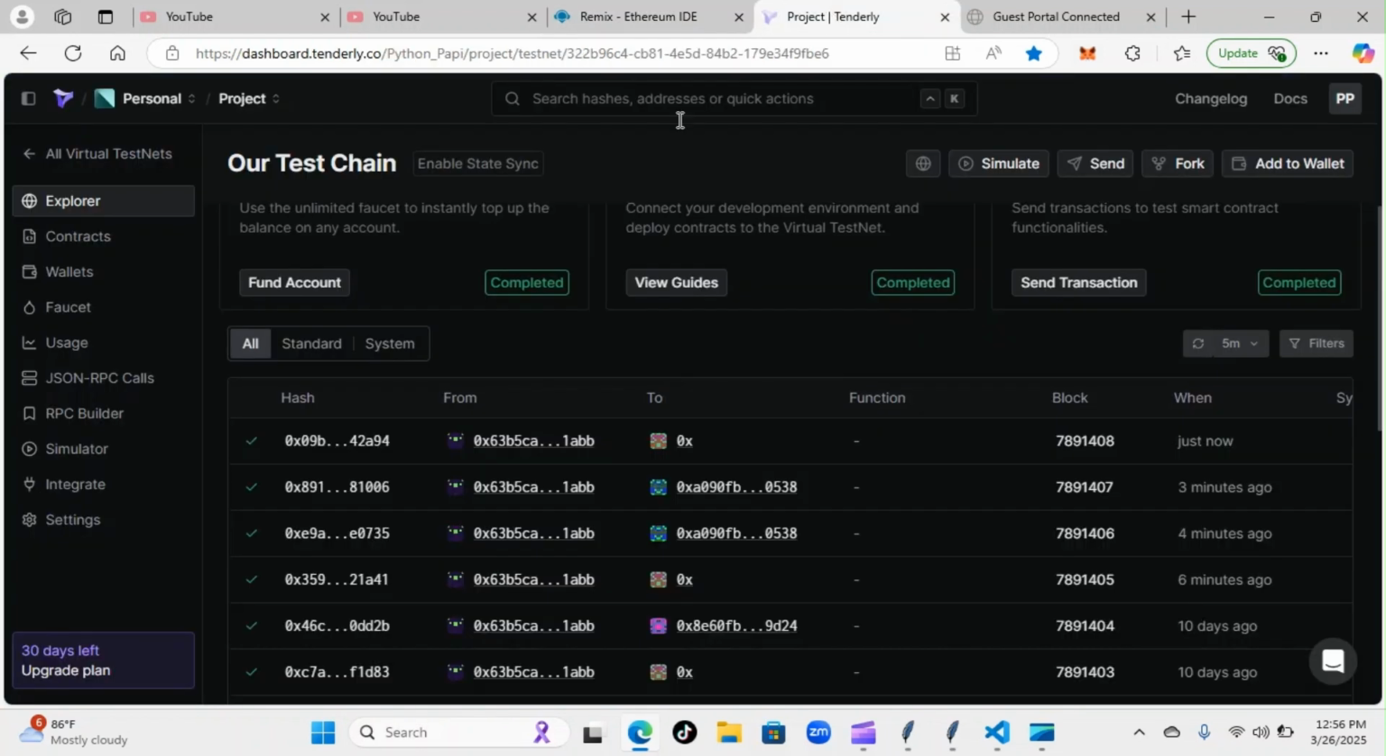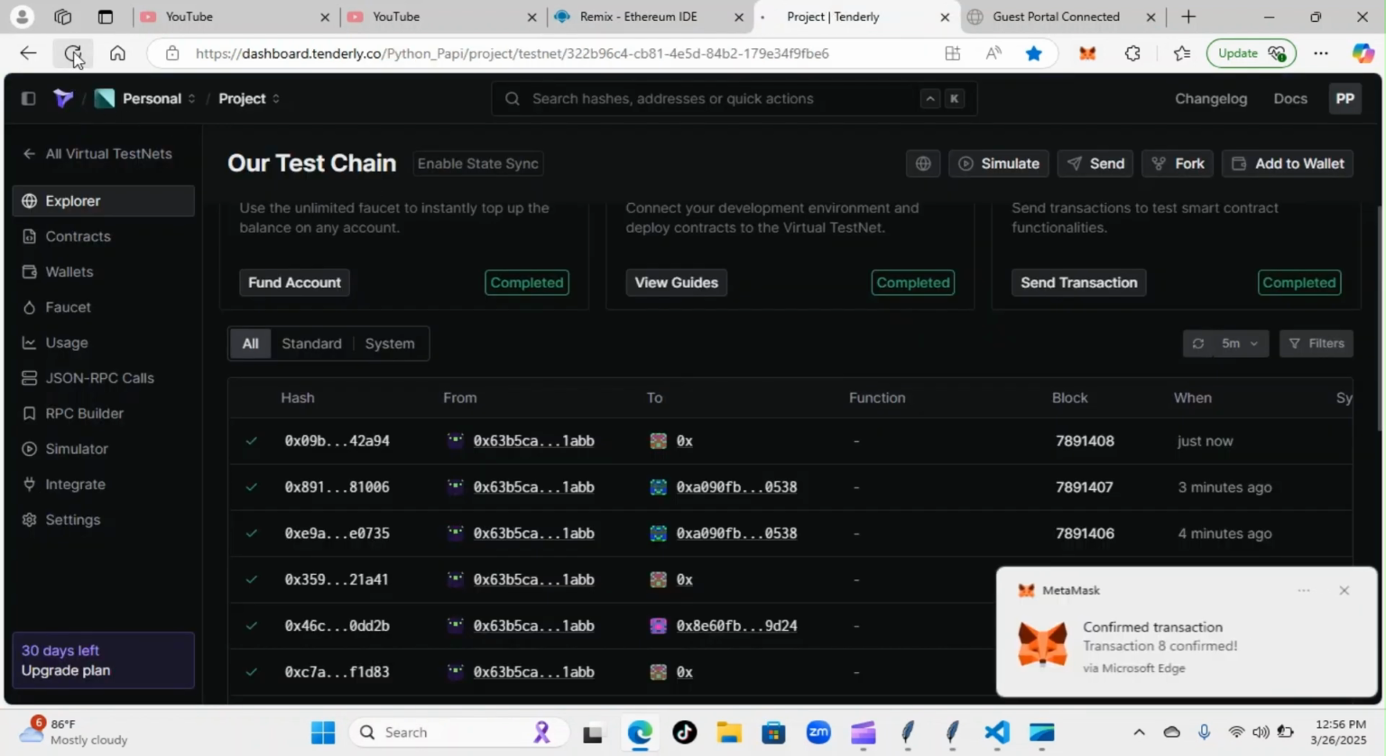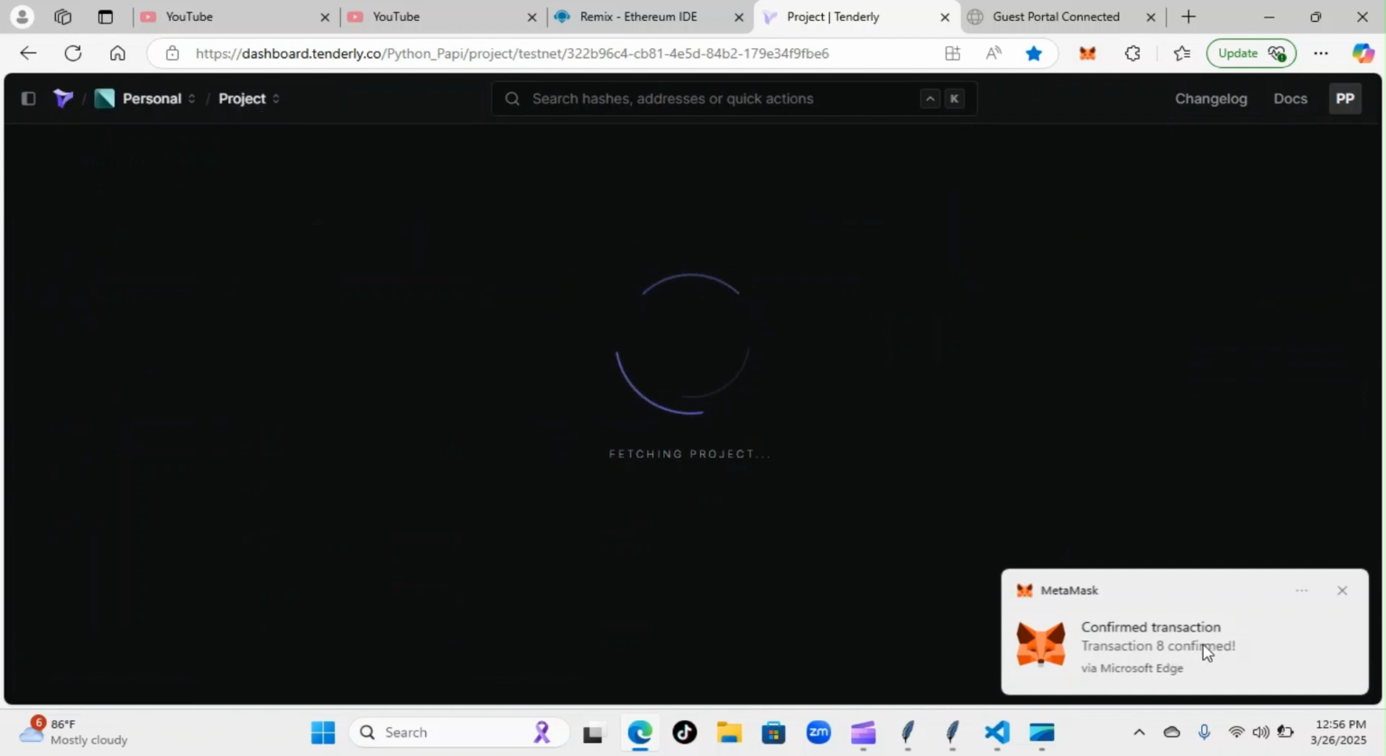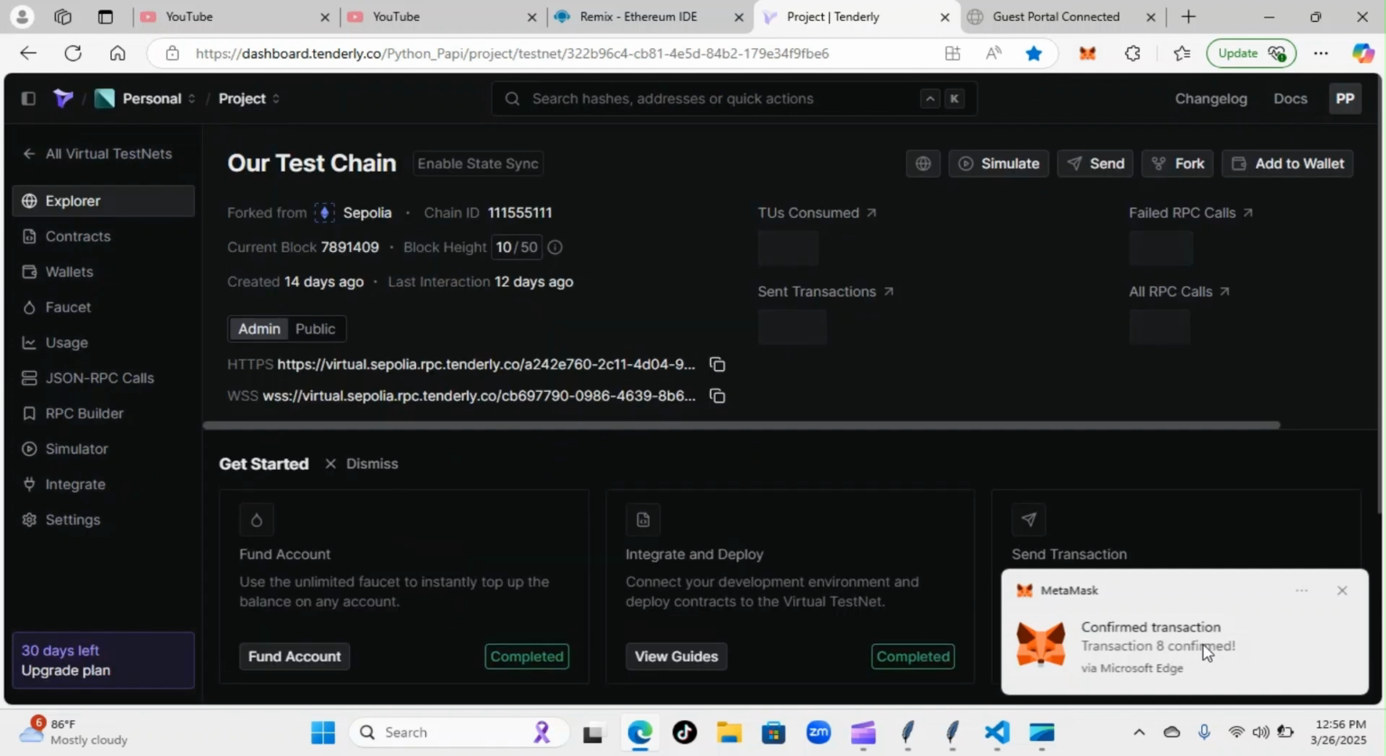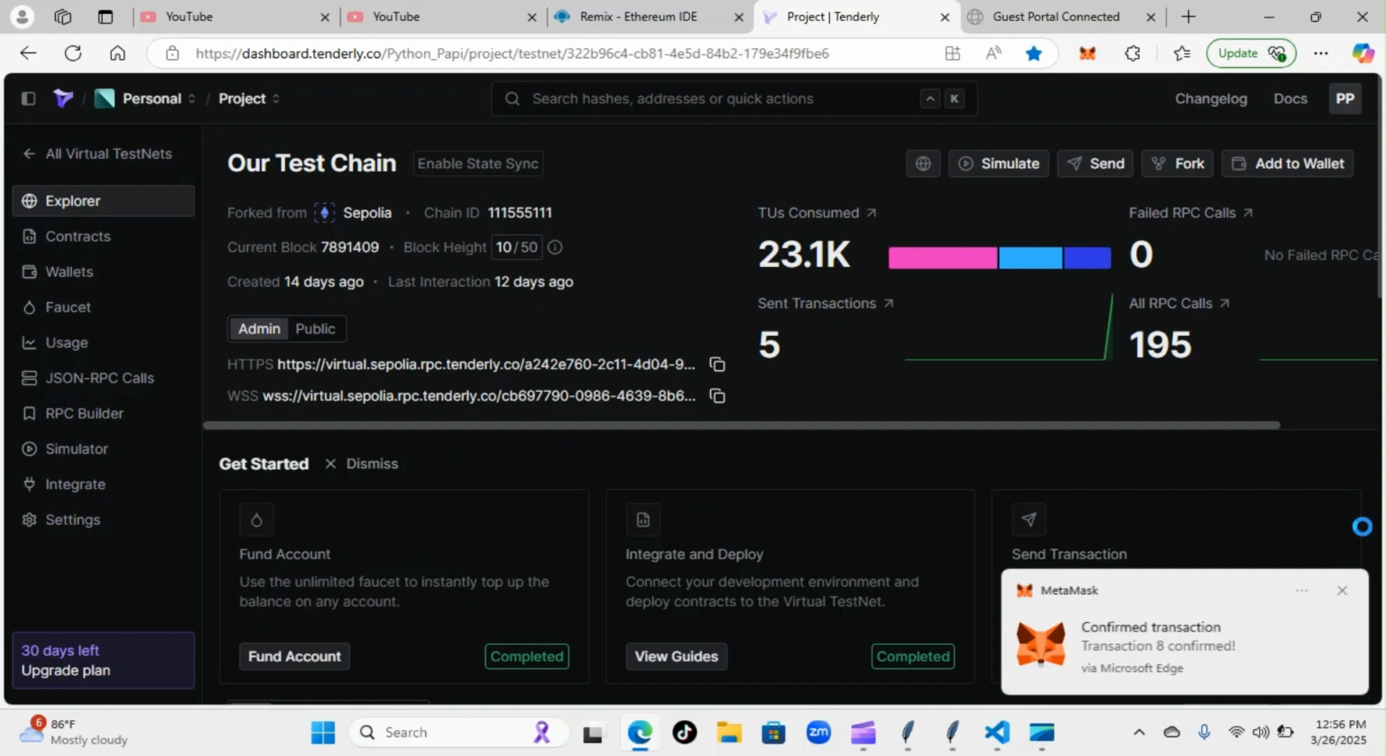We'll go back over here to our Tenderly. We'll refresh it just to make sure everything went through. It got confirmed with the MetaMask. As you can see here, another notification popped up. This is our 8th confirmation. I did this 8 times already. I think 6 times 10 days ago, once today, and then once just now for you again.